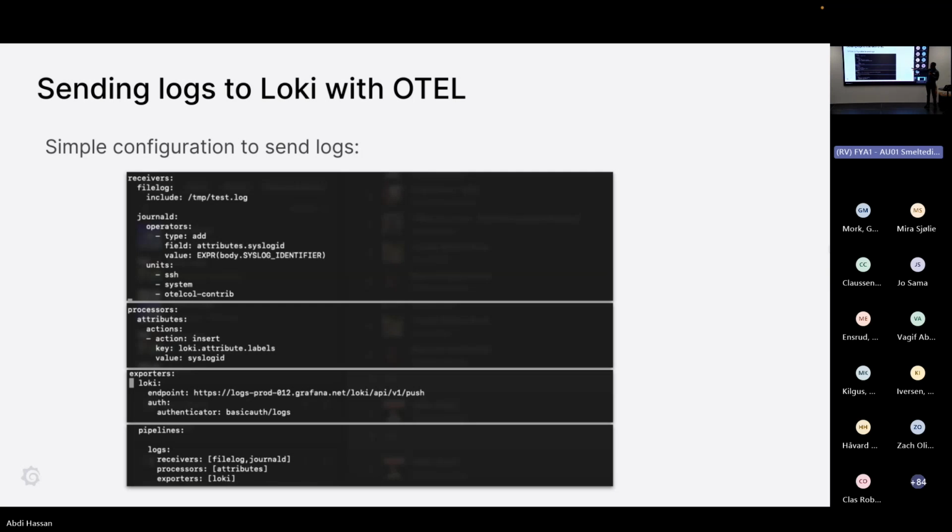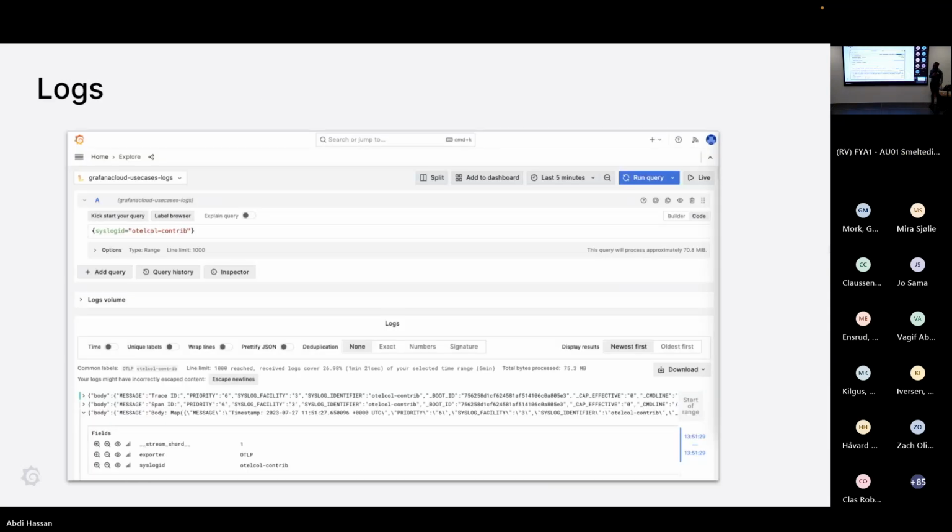And down, you can see the actual pipeline. So I'm receiving the data, processing and adding some attributes. And at the bottom, I hope you can see there at the back. And then at the bottom, I'm actually exporting the data to Grafana Loki. And again, once I've done that, being able to query them, create dashboards with my log data.